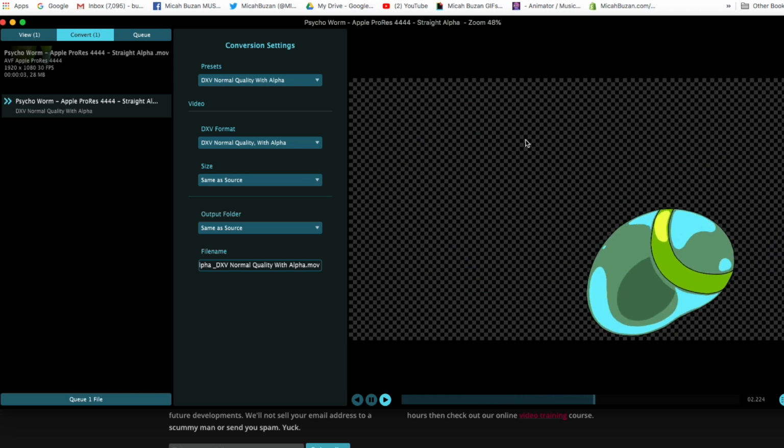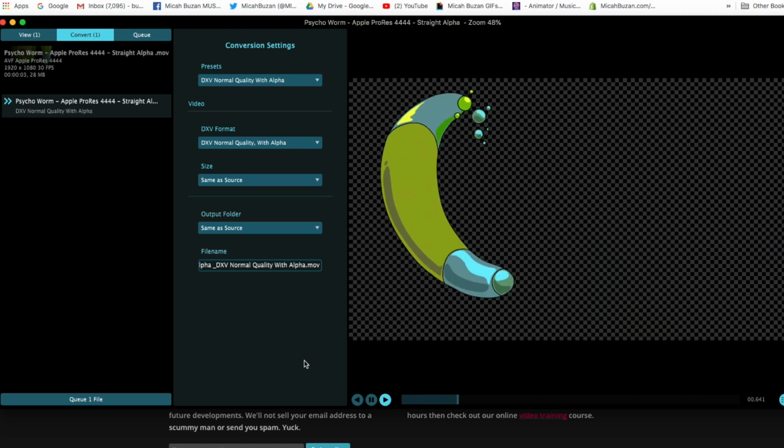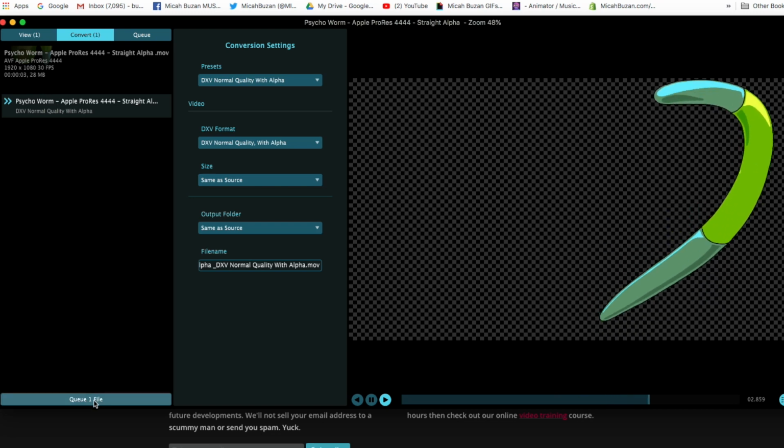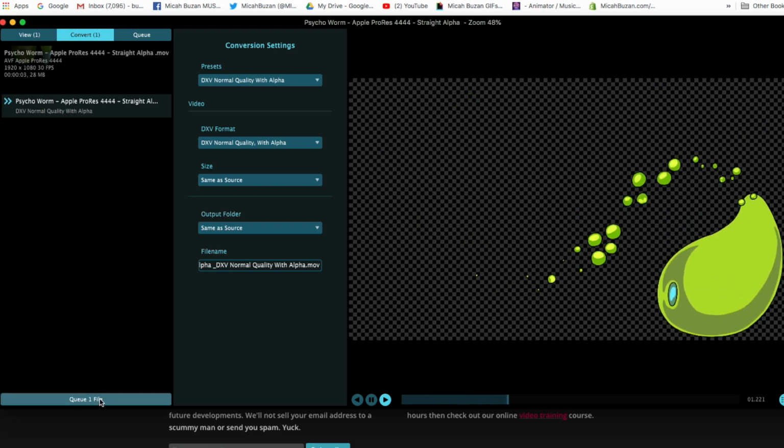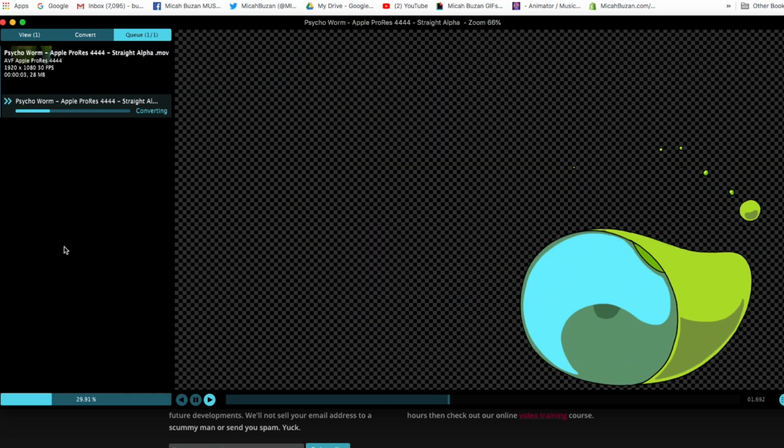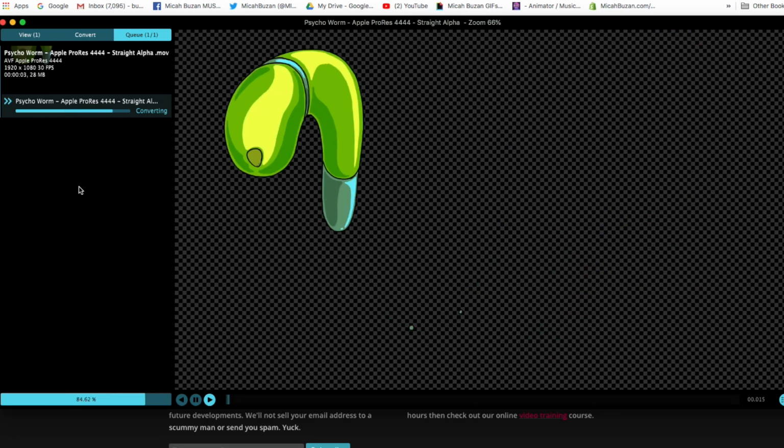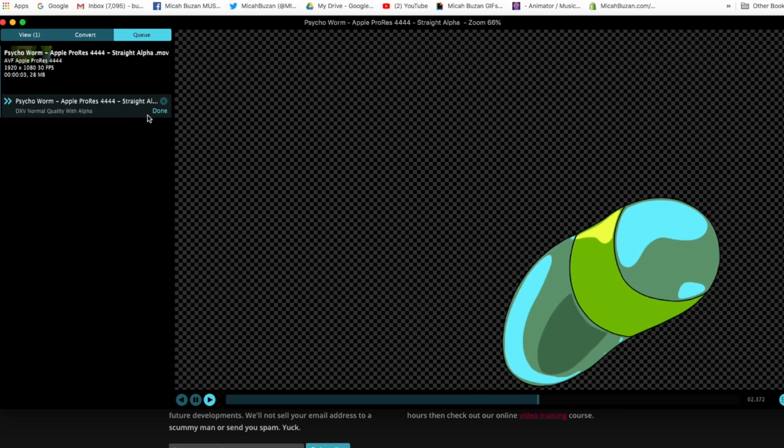And there you go, transparent background. And what we'll do here is click Queue file. And now it will convert the file, and it normally converts really fast. So yeah, it's done.